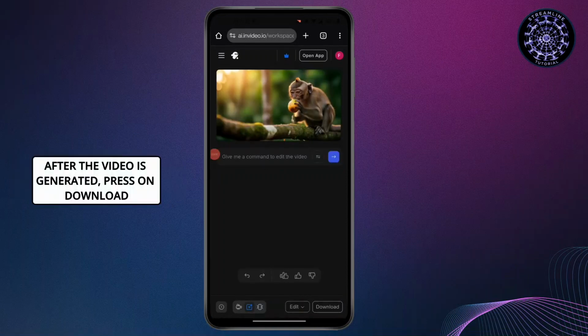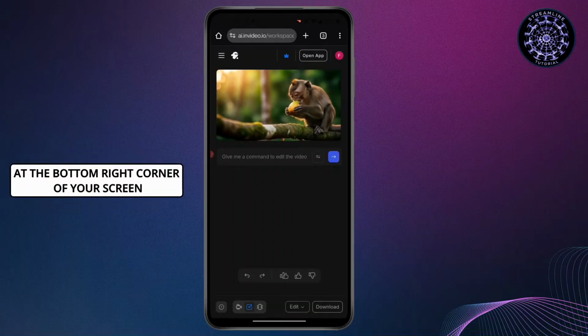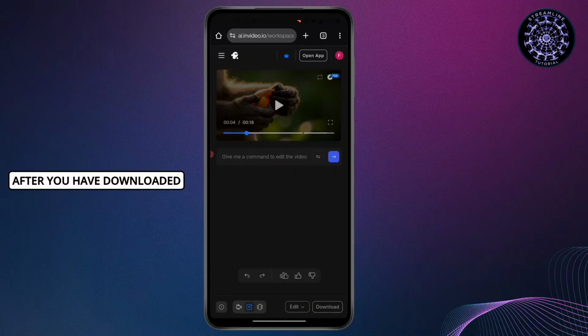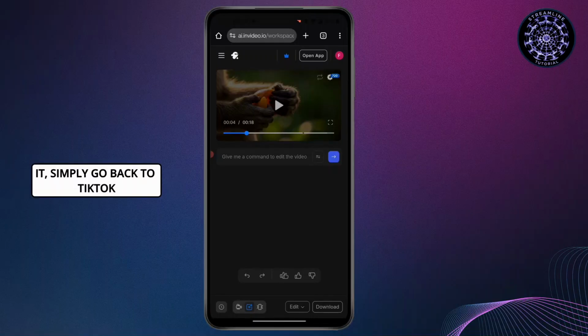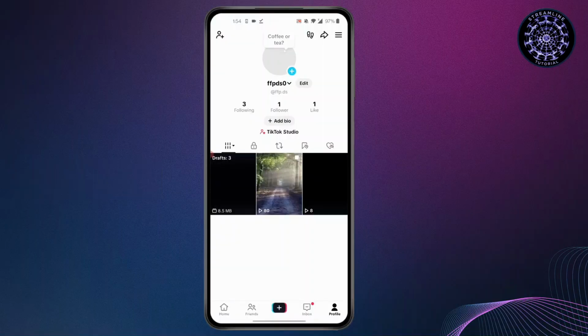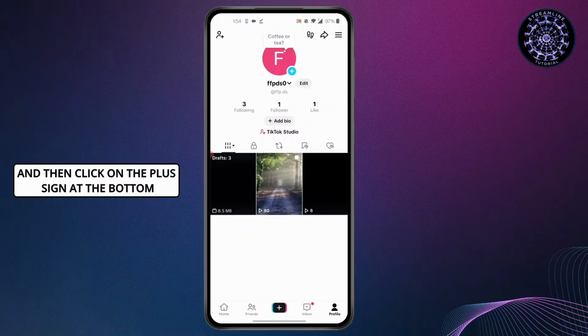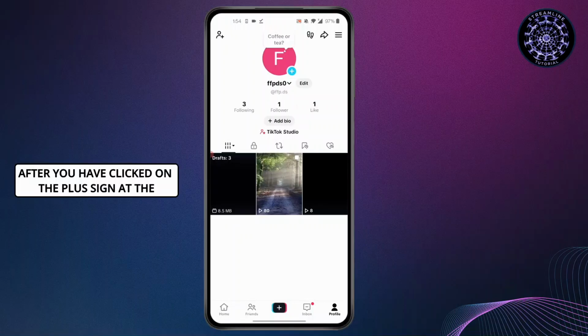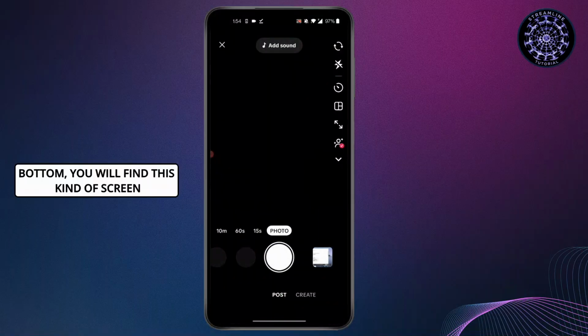After the video is generated, press on download at the bottom right corner of your screen. After you have downloaded it, simply go back to TikTok and then click on the plus sign at the bottom. After you've clicked on the plus sign at the bottom, you will find this kind of screen.